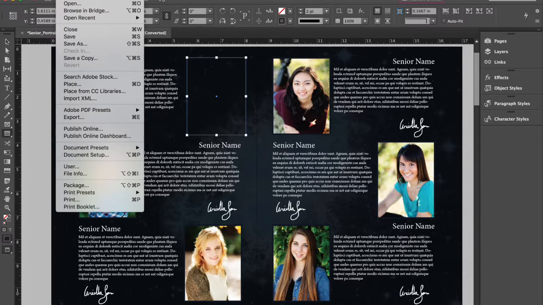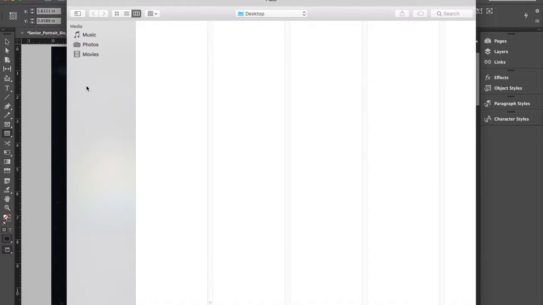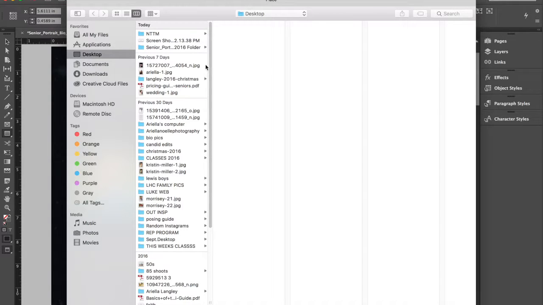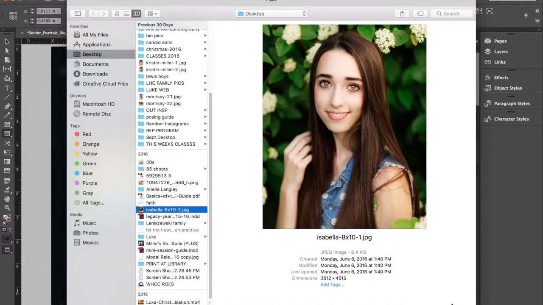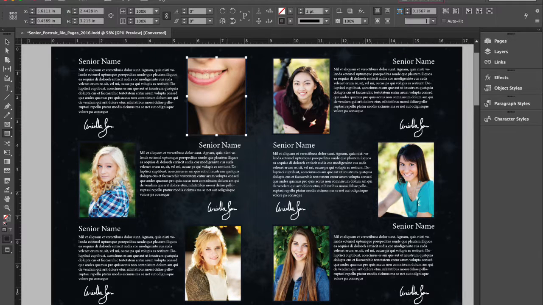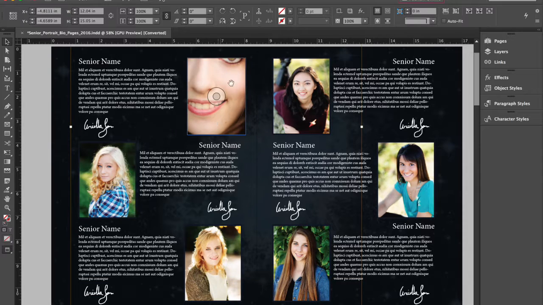And then I'm going to do File, Place, just like we do in Photoshop. And I'm going to go to my desktop and find a picture to put on here. Let's do this one. So because I already had that selected, it put it right inside of the box for me. Now I'm going to click inside of the circle there so I have the picture selected.